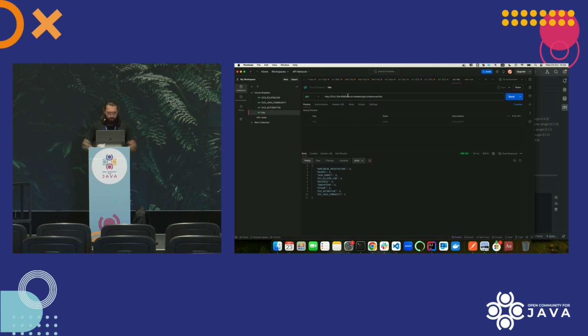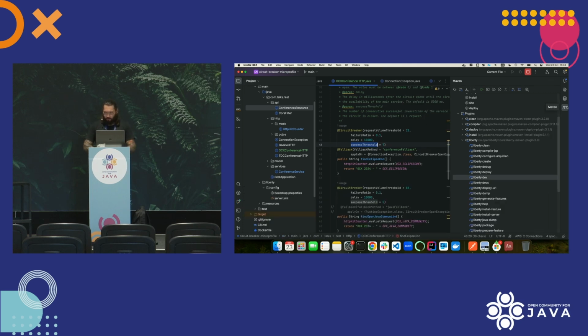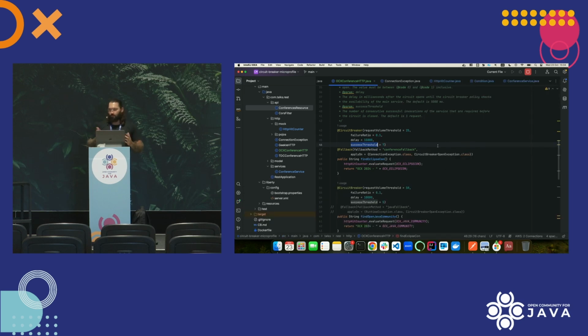And here are the other endpoints related to getting the hits from it. Okay, we can see that OCX Java community has one, and OCX has also one, because I just sent a request for them. And the magic here is that so far it's not a problem.